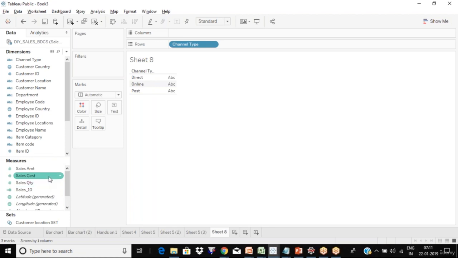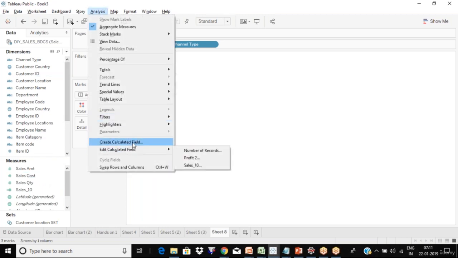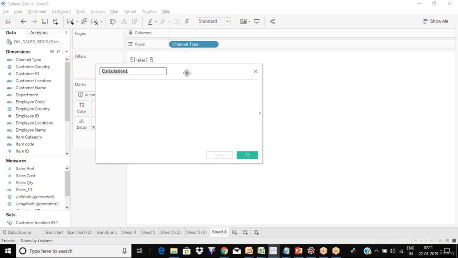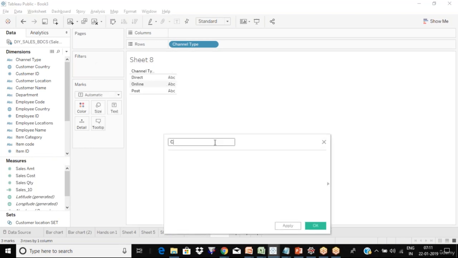If it is online, 20% of sales cost, something like that. So this is called conditional, right? So what I'll do, I'll go to analysis and say create calculated field. The name of the column, I want to compute profit. If I hard code it, what will happen? For all the rows in this sales data, there will be a column called profit and 100 assigned to each and every row. We don't want to do that, right? We want to compute based on a condition.